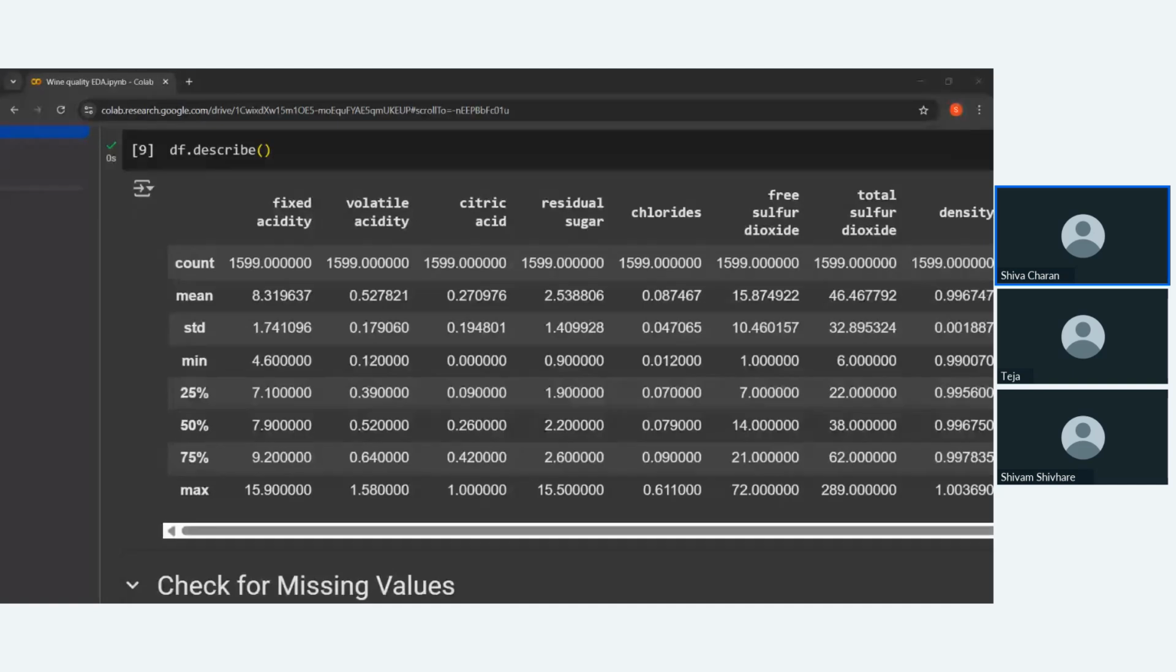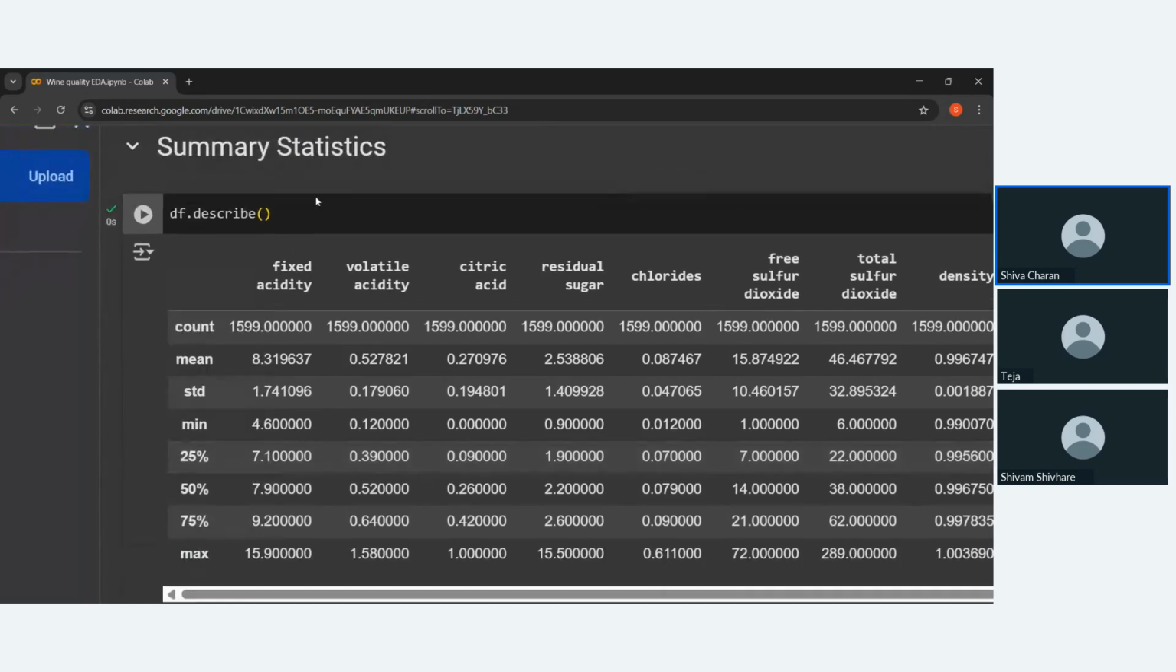Yes, correct. I was informing you people to just go through those topics once. So what are all the things we are seeing? We are seeing count, mean, standard deviation, minimum, 25 percentile, 50 percentile, 75 percentile, and the max, correct? So that is one way to get to know about each and every numerical column.